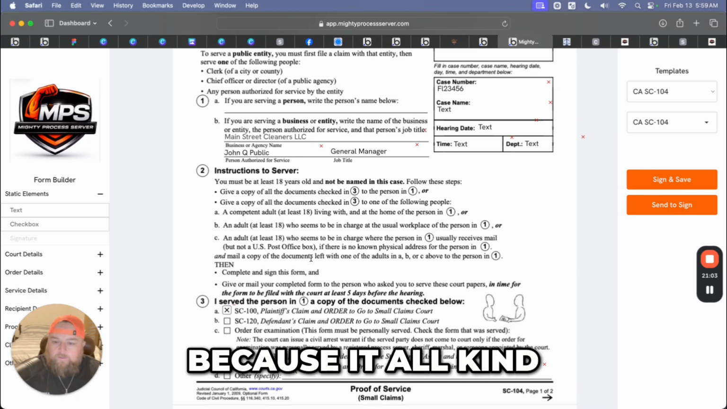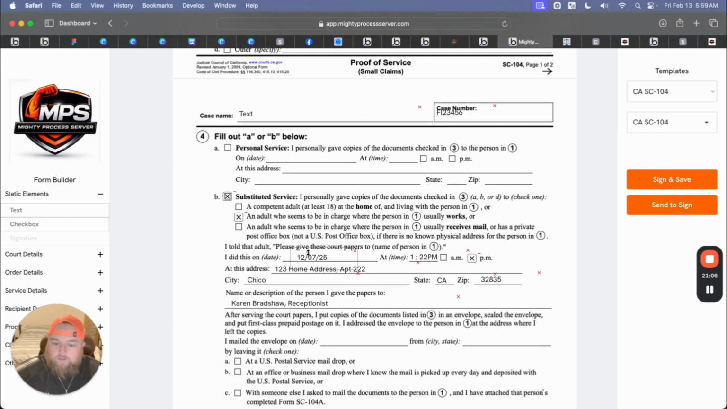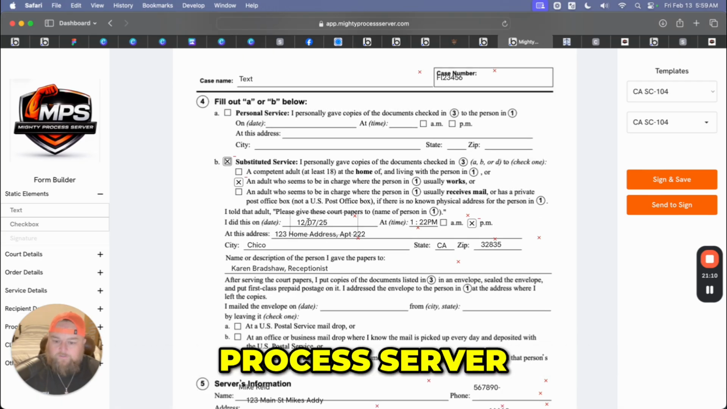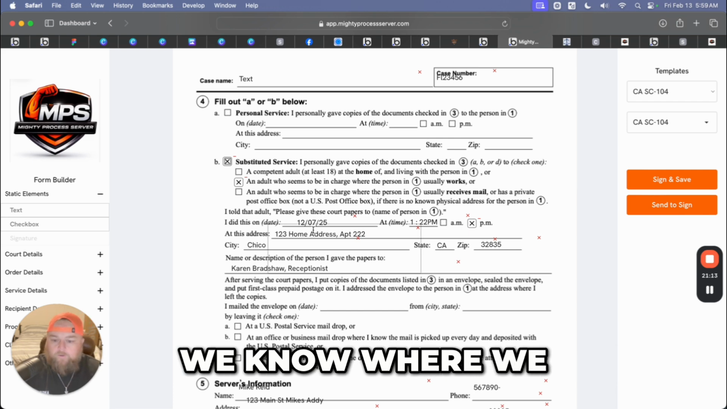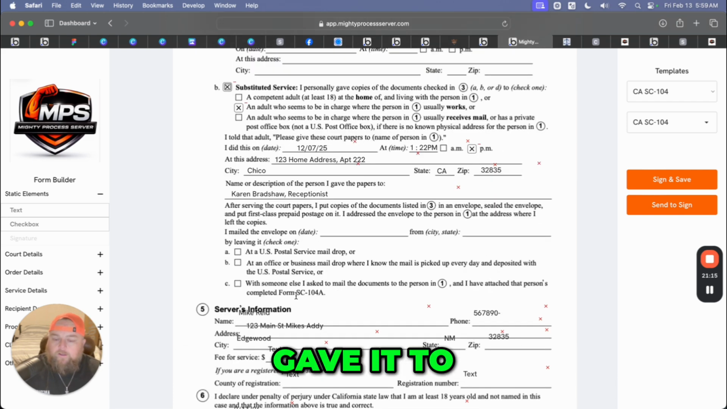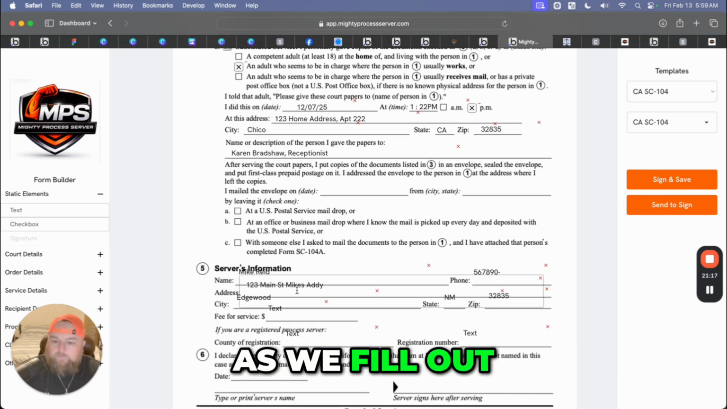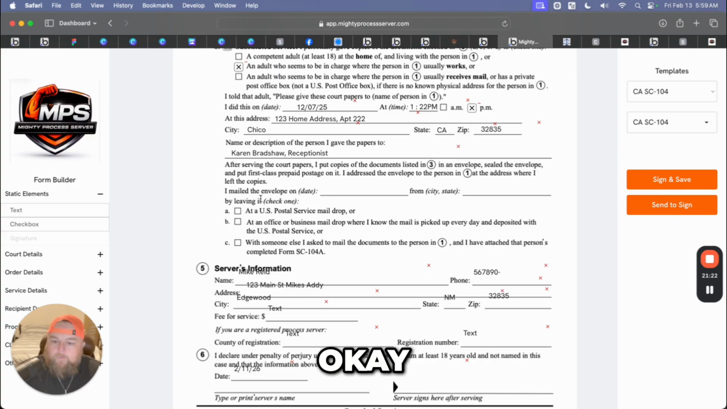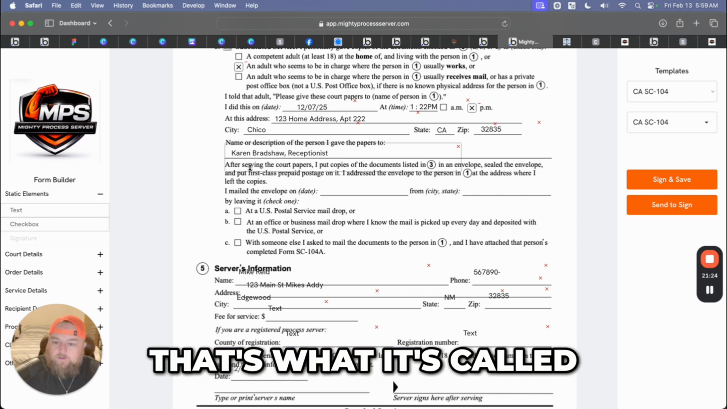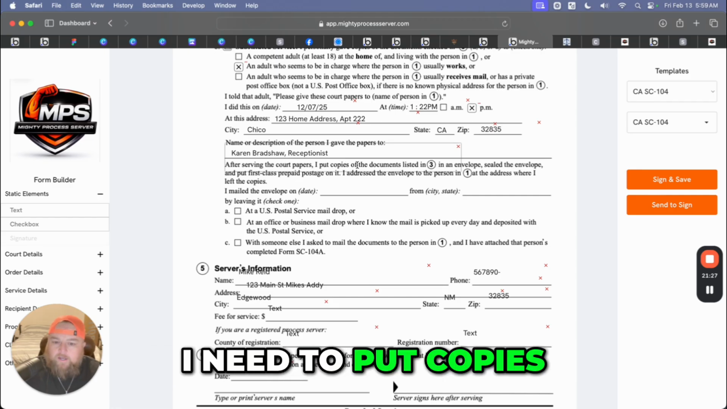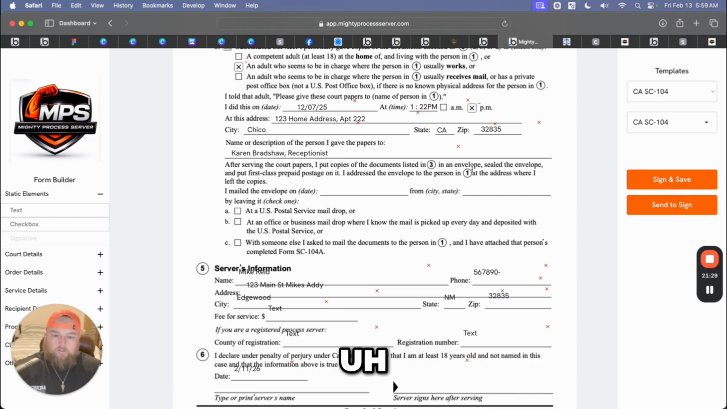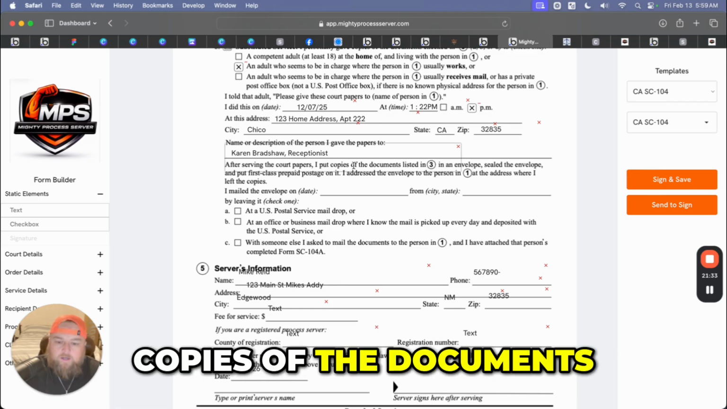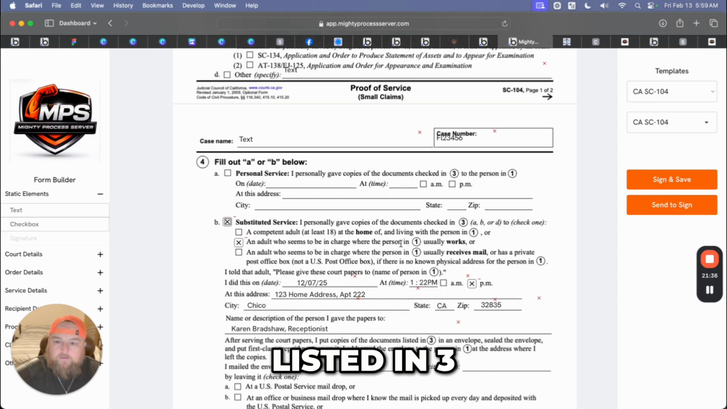I'm filling this out because it all relates to the information you've gathered as a process server. So we know who we're serving, we know where we served it, we know who we gave it to, and then we're going to back up and make sure, as we fill out the proof of service, that all the information is correct. Once I've subserved it, that's what it's called, subserving, it says right here I need to put copies of the documents listed in 3. So here you go. I need to put copies of the documents listed in 3. So let's come up here to 3.